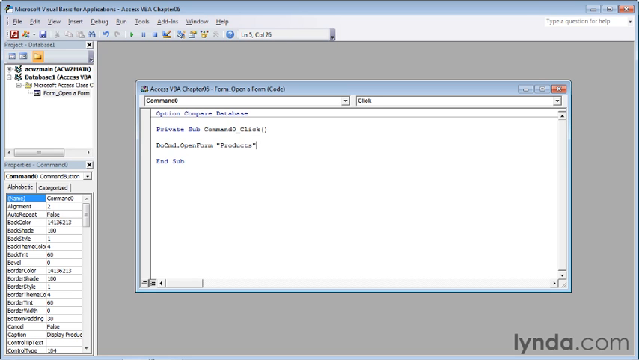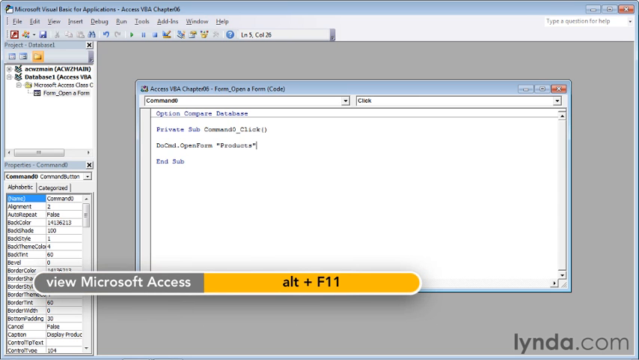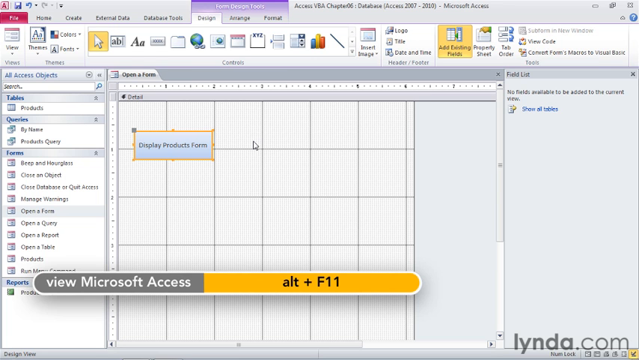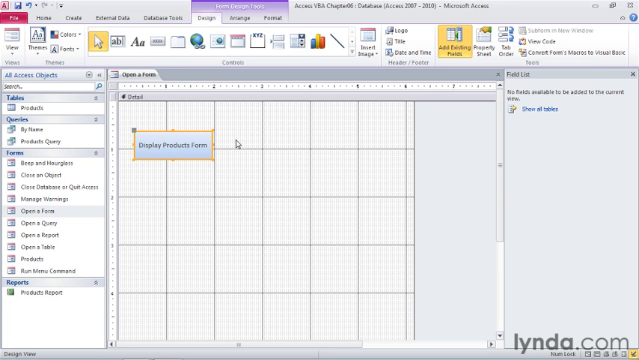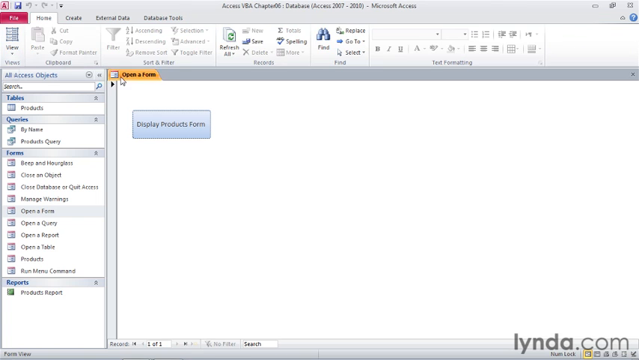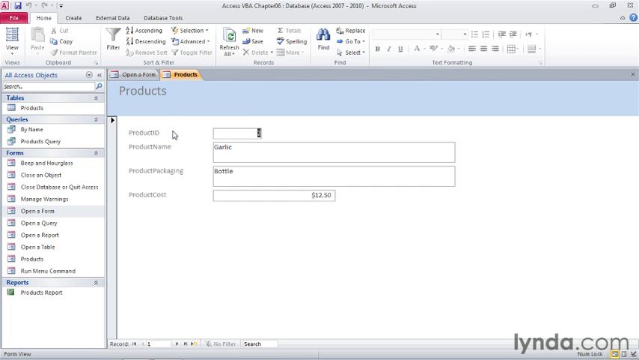Now that I have that code, I can press Alt F11 to go back to the form, change the form to Form View. For that, on the Design tab of the ribbon, I'll just click the View button, and that clicks it over to Form View. And now, when I click the Display Products Form button, the form appears. What happened was that I clicked the command button, and then Access ran the code that was attached to it and identified when it was clicked.